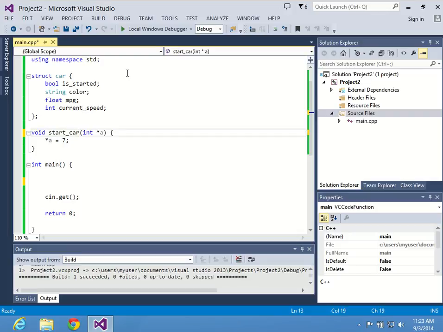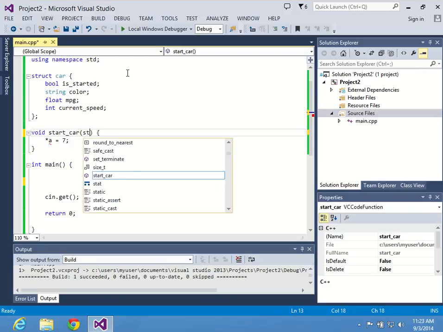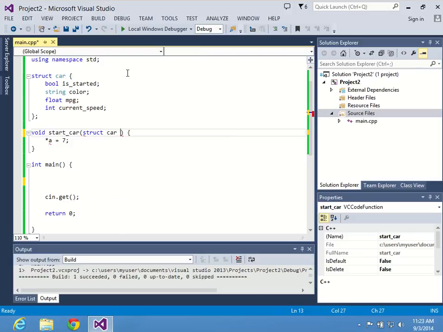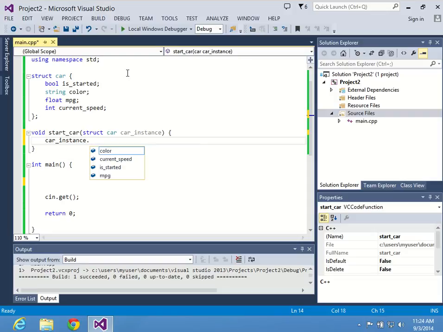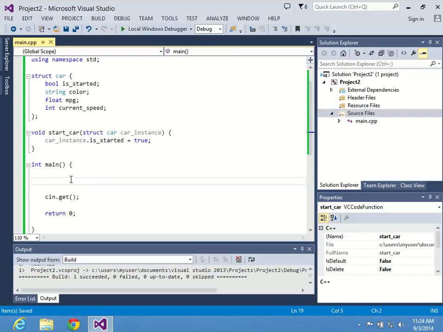And this is something we sort of touched on earlier, and I kind of waved my hands a little bit and I said, trust me. What we were actually doing in our previous example when we were starting a car, we were starting a copy of the car. We weren't starting the original car. So in this case, what we want to do is take a struct car, and then let's say car instance. And so right now we've got a copy of the car. And so if we were to do something like car instance dot is started, if we want to set that to true, well, we're just starting a copy of that car.